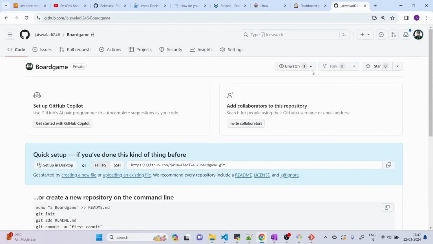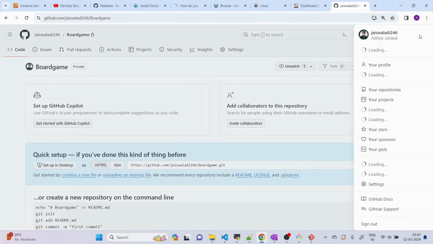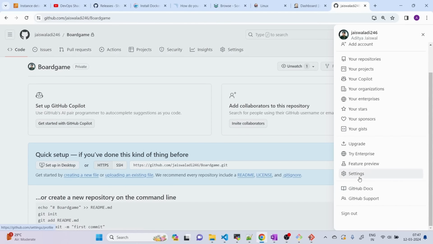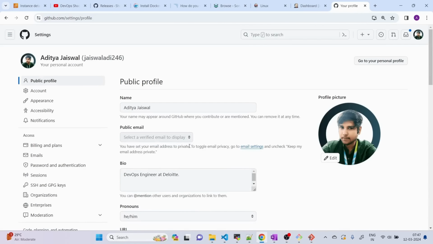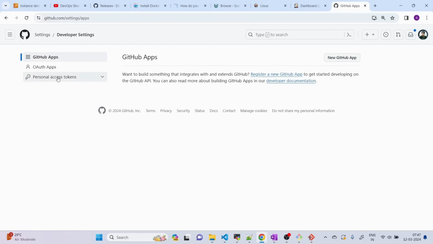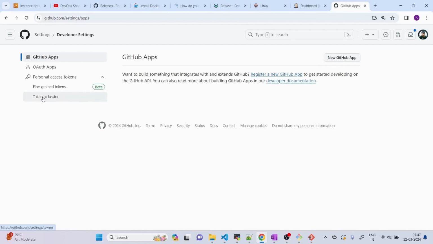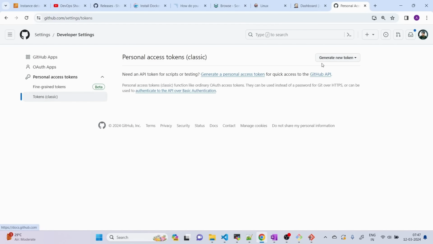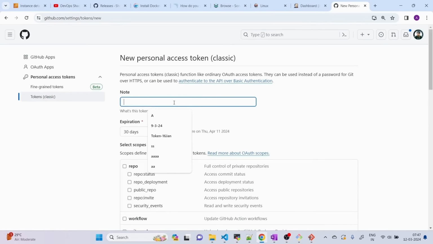For that, you can go to your browser, on your Git repository, click on your profile, go to settings, and scroll down to the end. You will find this option, developer settings. Click on that. Then we have personal access tokens. Click on that, and tokens classic. We are going to click on generate new token, the classic kind. You can provide any name, like git token.